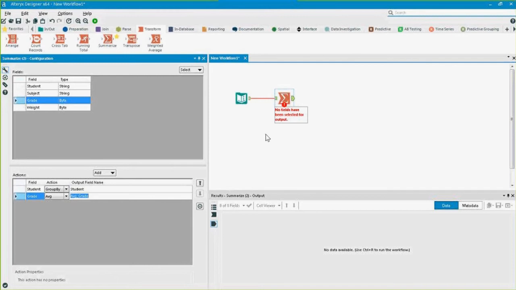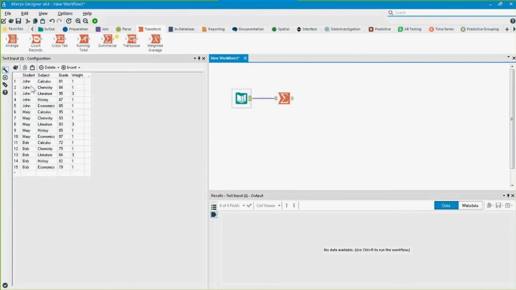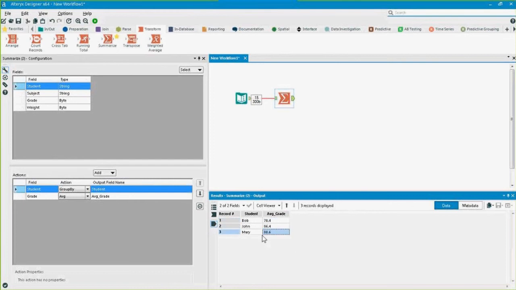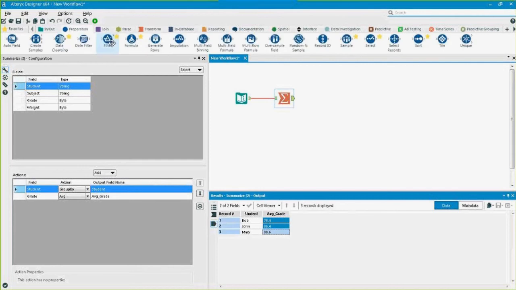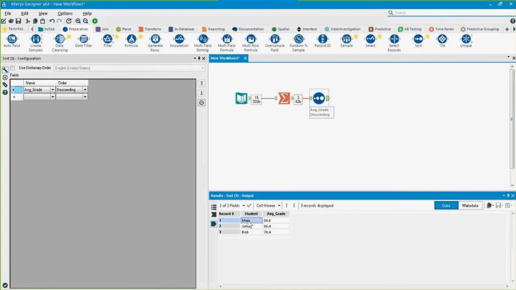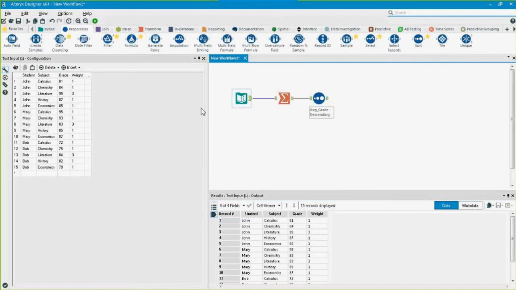In that sense, I'm really changing the level of my data, right? It was on a per subject basis, and now I'm just doing it on a per student basis. So I'm really changing the granularity of this. So if I were to run that, you could see that straight up, Mary looks like the highest. And of course, if I had a very, very large data set, it might be easier to make sure that my highest average sorts to the top. So I'm going to say average grade descending. And now I can see that Mary, by 2%, has the highest average grades across calculus, chemistry, literature, history, economics, and so forth.